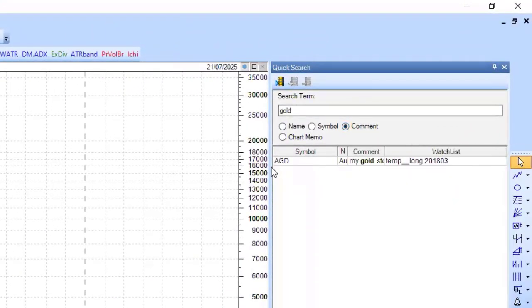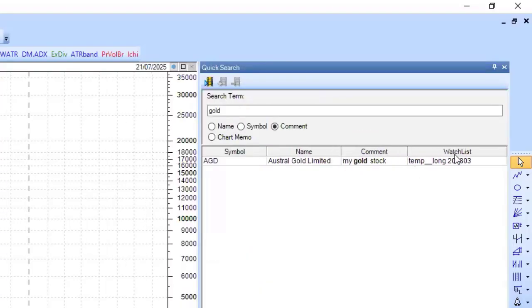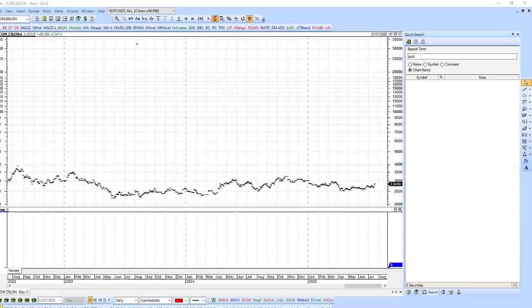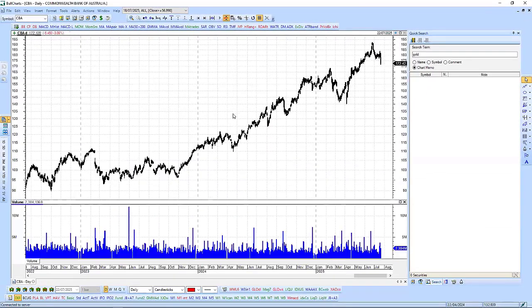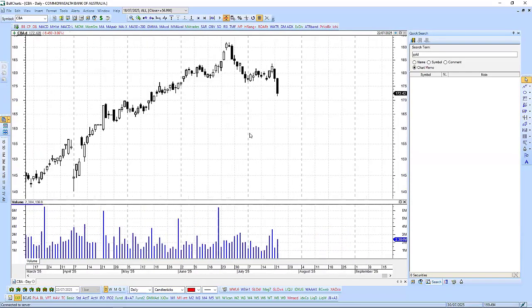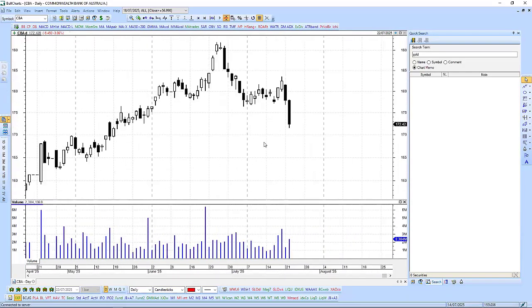Now, don't forget the comment field. There's a comment field, symbol, name, comment on the watch list that it's in. There you go. Or chart memo field. Now, let's just change the stock here to CBA. There's CBA, down a lot today. Don't forget the chart memo field.